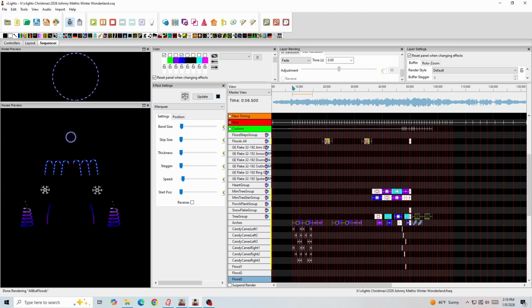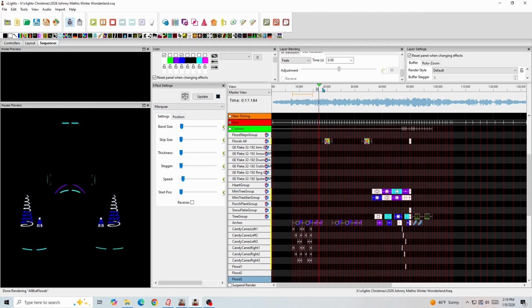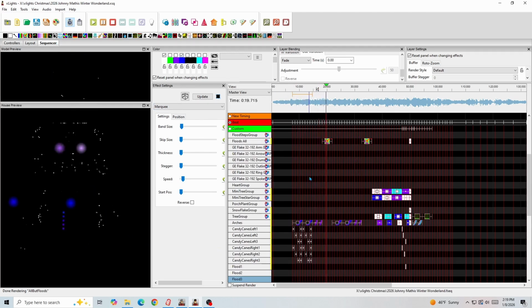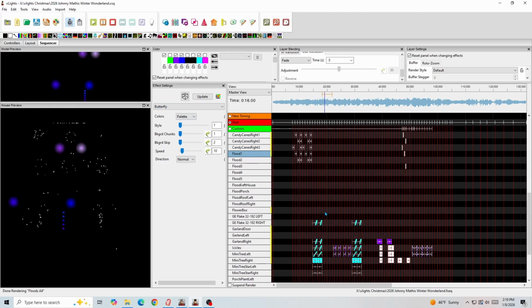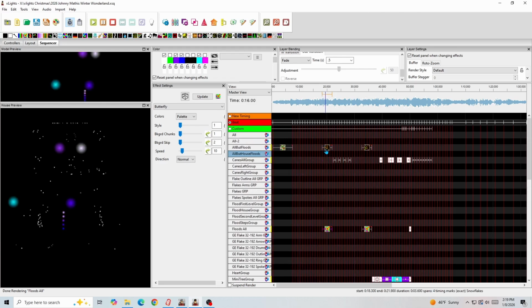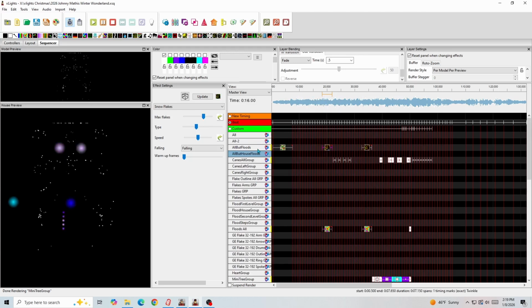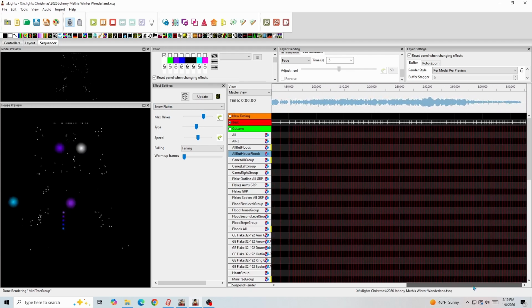You have to do this throughout the whole song as we get to different parts. Like this one here, I'm having the floods do a multicolor butterfly effect, which does this different color thing. And up here on top, I have all the other props, everything but the floods, doing this snowflake effect, which makes it look like snowflakes are falling. So I'm only about halfway, or not even halfway, maybe a quarter of the way, or a third of the way through the song.